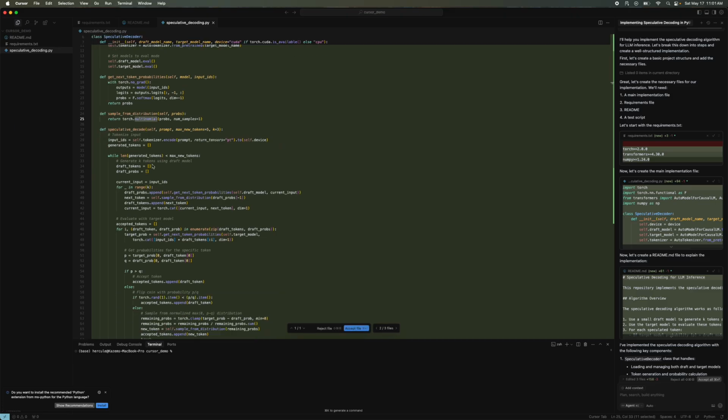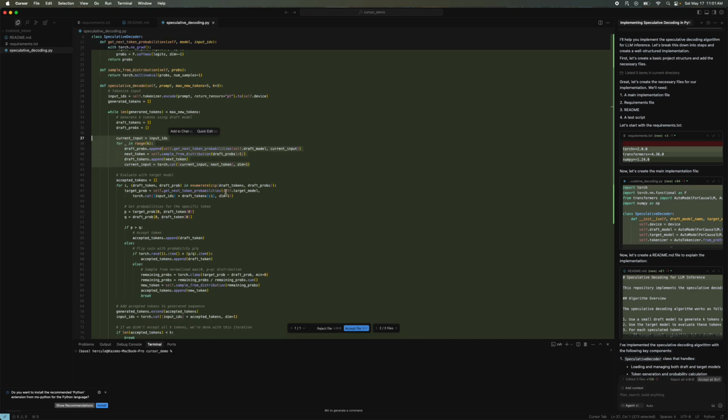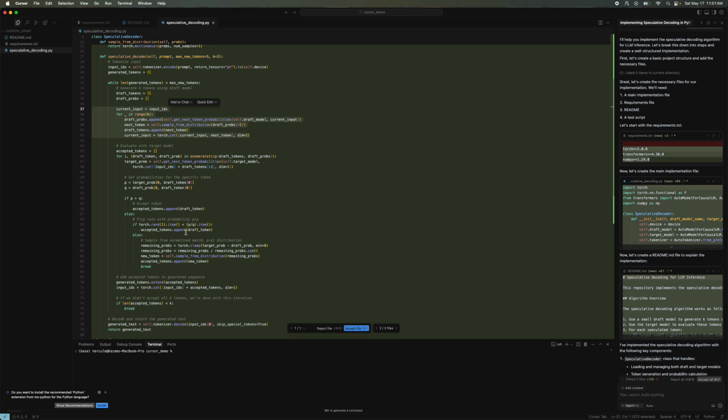So essentially, for K speculative tokens, it keeps sampling using the draft model, and when it's done with that, let's see how it accepts tokens, or how the algorithm has been evaluated on the target model. Okay, so it goes through the draft tokens and probabilities, and then it calls the target probability. Okay, so it uses the target model.